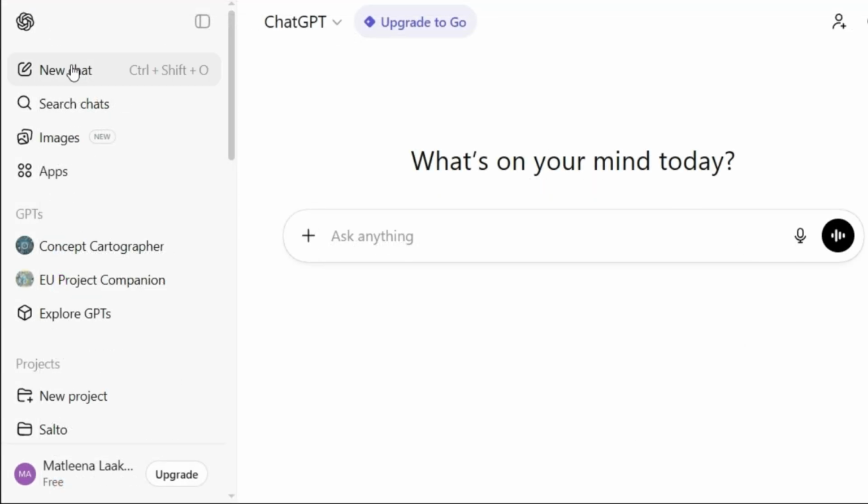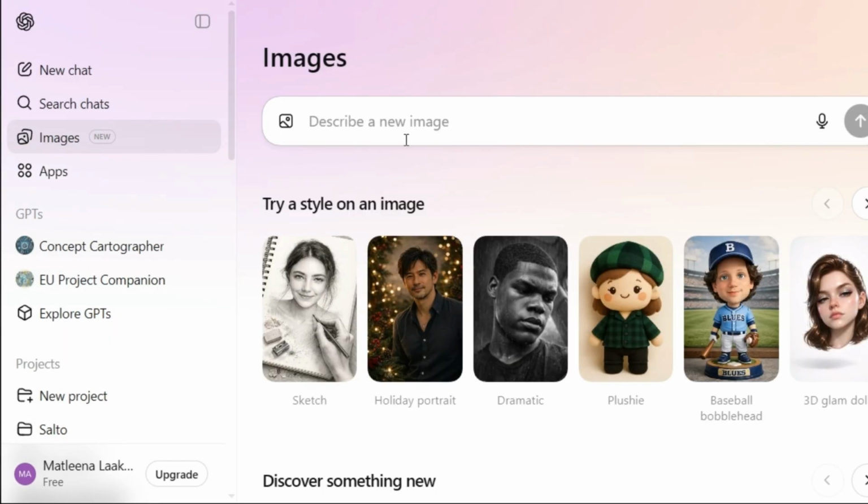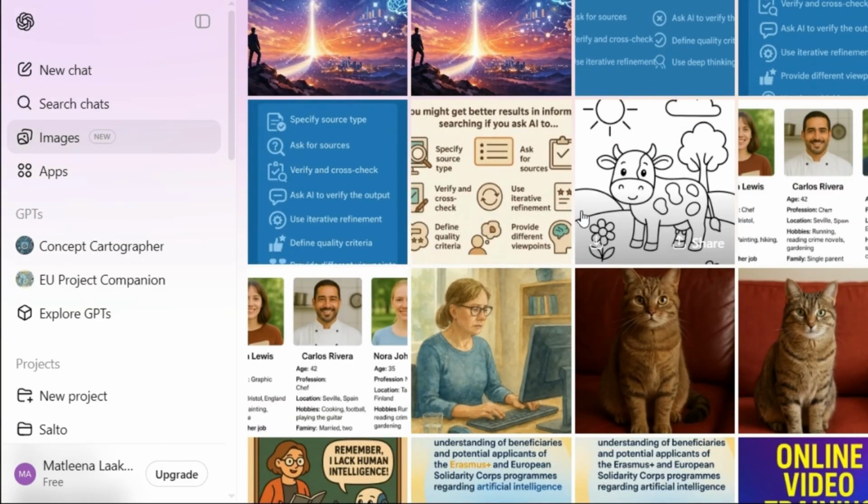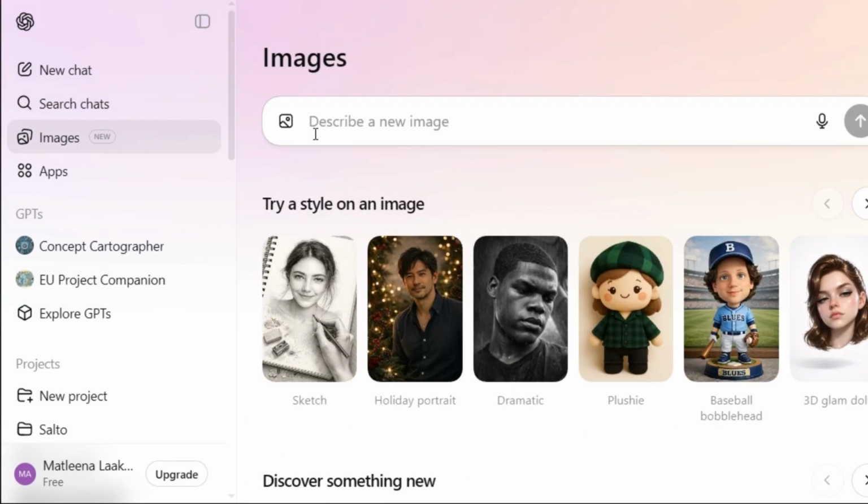So here you can always create a new chat. You can search for chats you have saved earlier. From images, you can both start generating images, and that's also where you'll find the images you have created earlier. And you might have here Sora for video editing, depending on your license, for example.